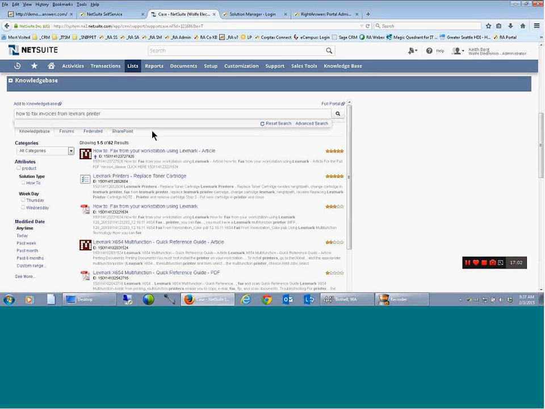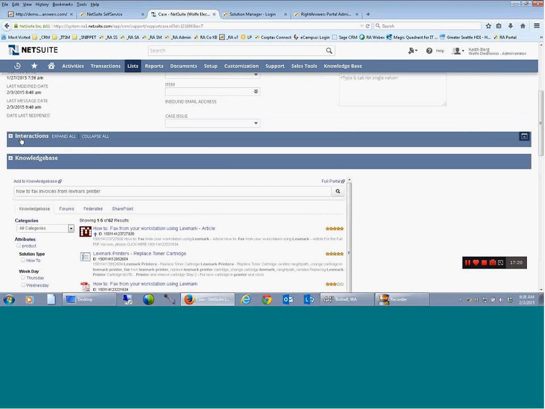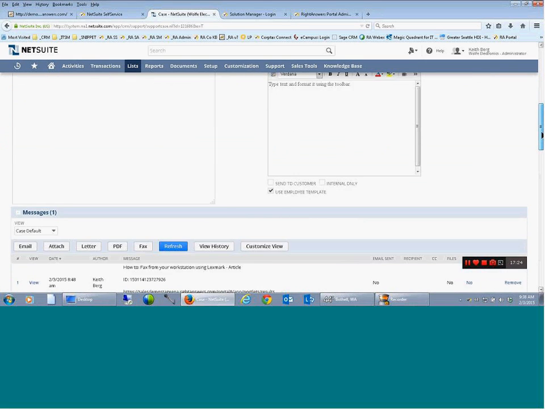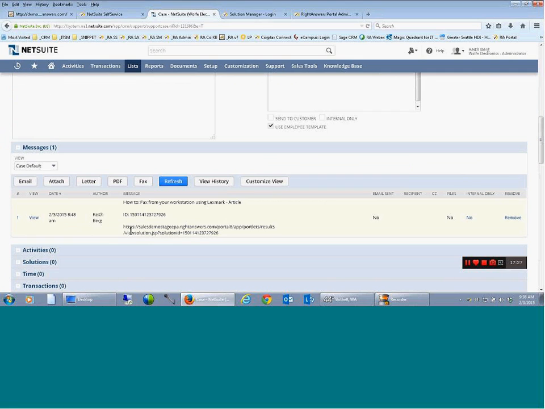In this example, as soon as I see this case, I see this case all the time. Matter of fact, I'm simply going to click on link this case. And what's going to happen when I link this case is it's going to link this solution to the actual case itself. Hey, let's go take a look at it. I'm going to go to interactions, and I'll scroll down to messages. There it is. It even put in a URL for that link, as well as how to fax that article.